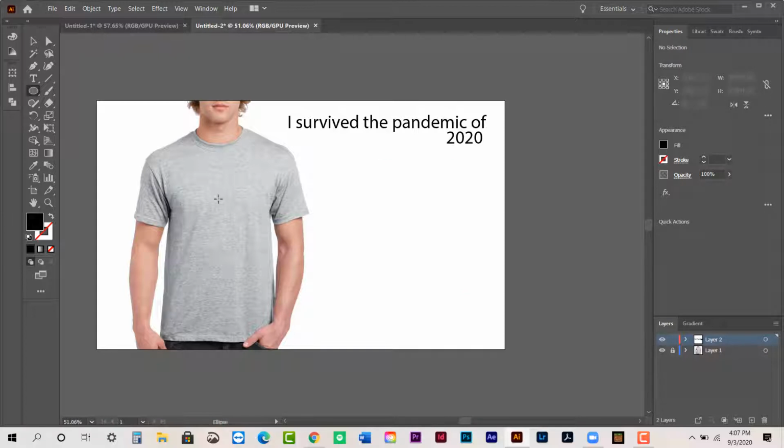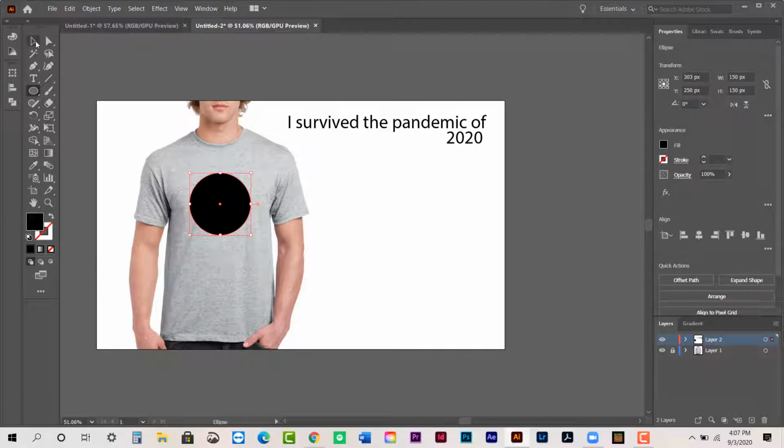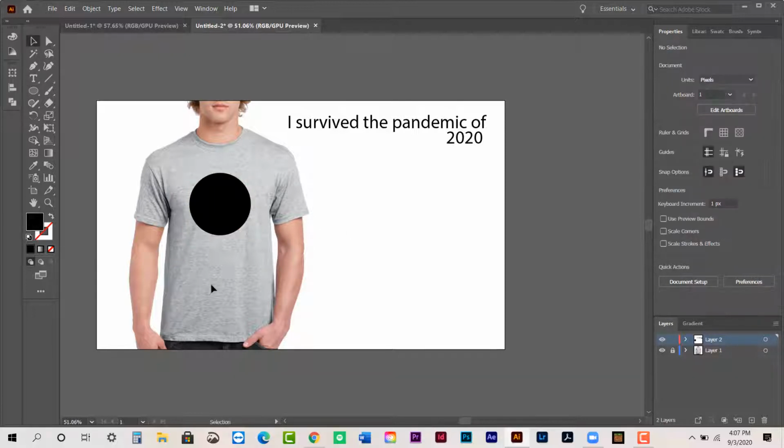So I could come over here to what feels like, I'm just going to eyeball it. That's about the middle of ours, and then I'm going to hold shift and alt and then just go boop. There we go. Now we have a circle. Boom. T-shirt done. Just kidding.